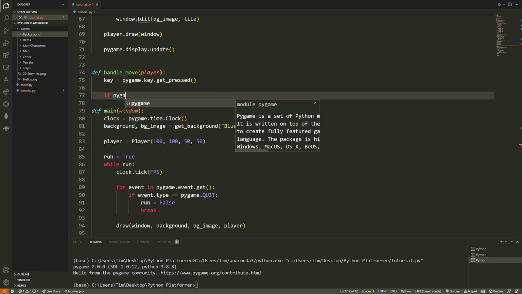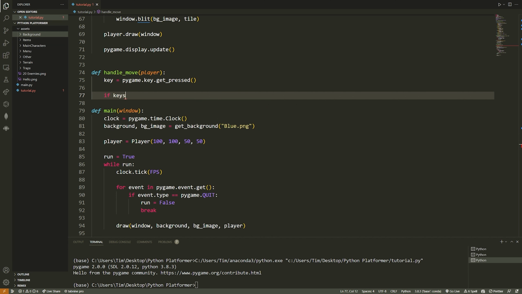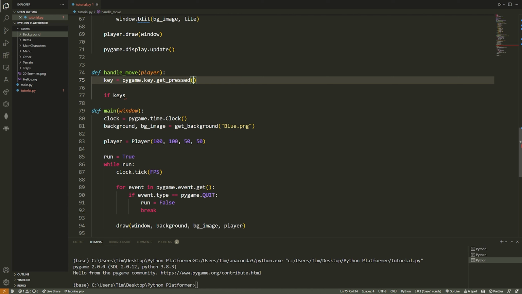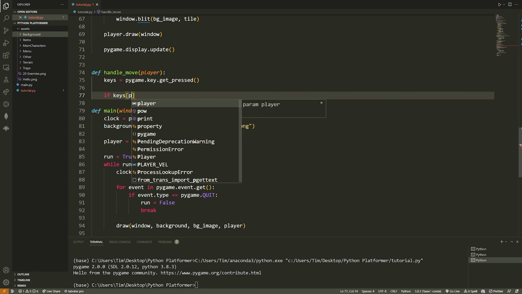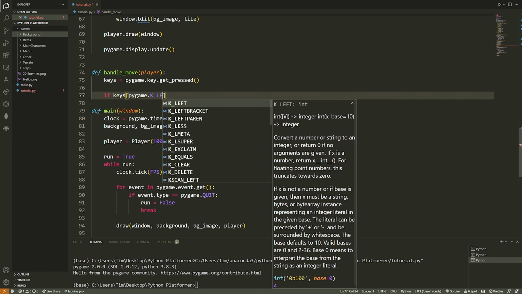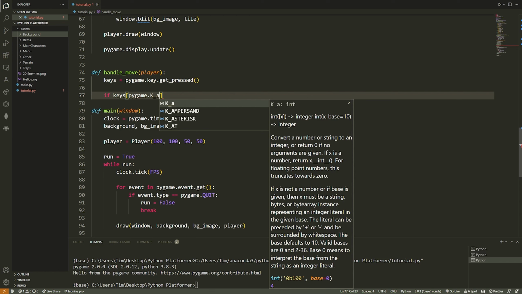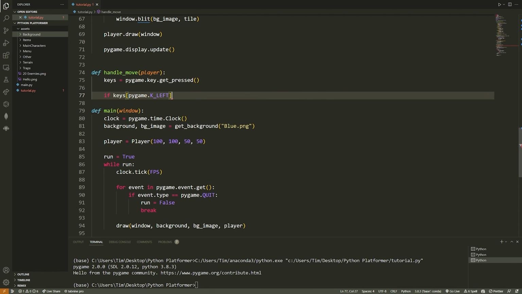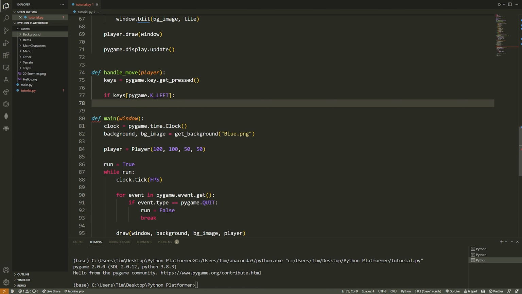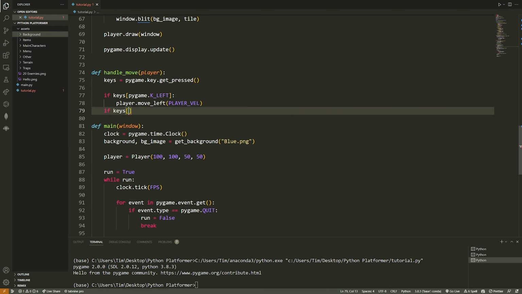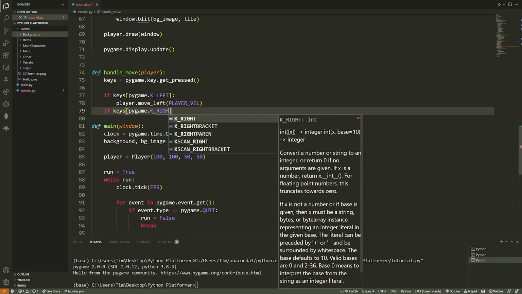And I'm going to say if, and actually this is going to be keys. Really, we should call this keys because this makes a bit more sense. So we're going to say if keys, and then this is pygame.K_LEFT. This is the left arrow key. If you wanted to use the A key, then you would use A like that. Actually, I'll go with the left arrow key because that's what I usually do, but you can use A or swap it however you want. And then I'm going to say, if this is the case, then player.move_left. And how much do I want to move the player by? Because we have to pass the velocity. Well, this is going to be my player velocity, right? Okay, next I'm going to say if keys, and this is pygame.K_RIGHT.